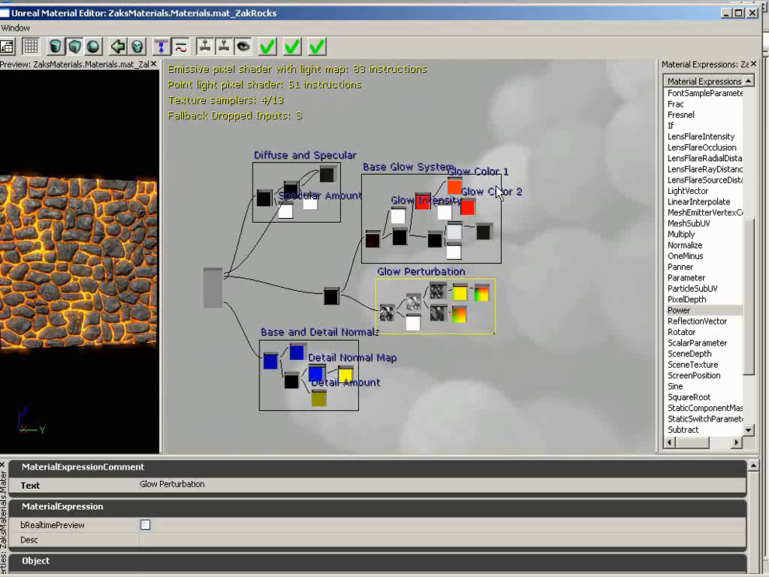In the next video, we're going to take a look at animating our material even further by causing a pulsation in the lava glow over time.